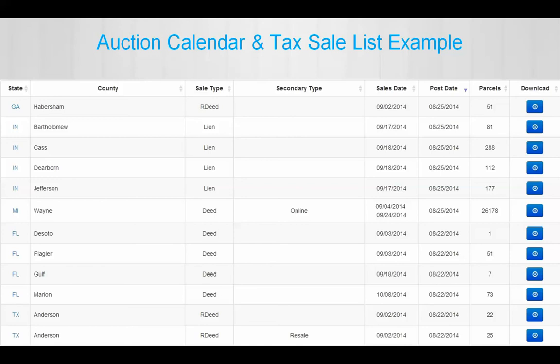You've got to deposit, so you don't have to deposit the full purchase price prior to the auction. Usually it's about 5 to 10% of what you plan on bidding. And the cool thing is right here, see how many parcels? Bang, right here. Wayne, Michigan. Michigan is huge as well. We've got this Wayne County.